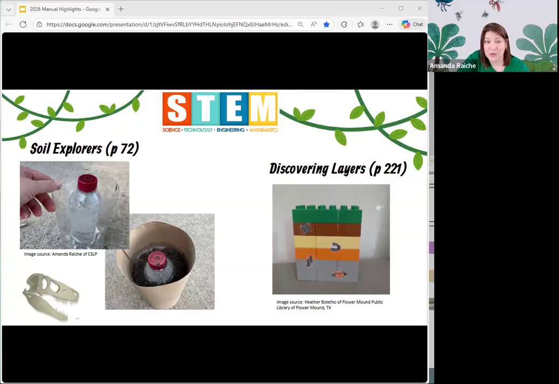Discovering Layers on page 221 is another STEM activity. This one is exploring archaeology and the use of stratigraphy to determine a timeline for found artifacts. So the idea of stratigraphy is assuming the layers are undisturbed. The lowest level of soil contains older artifacts, and as you get closer to the surface, those would be newer artifacts.